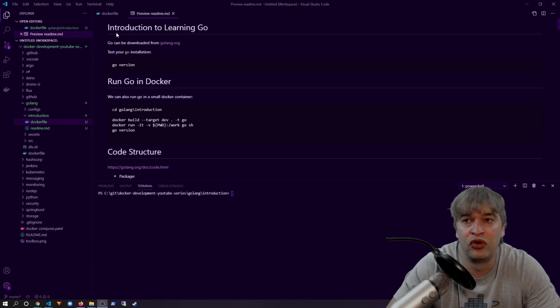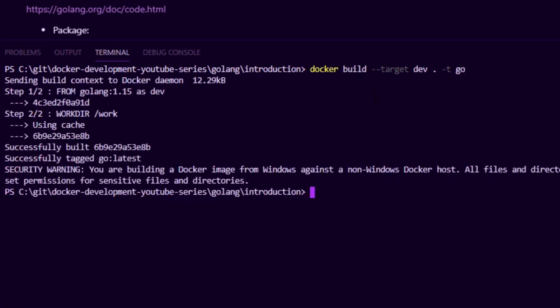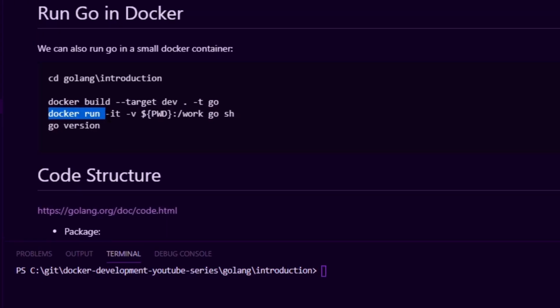Now remember, I have all these instructions in the README. So to go ahead and build this container after I've changed directory, I can say docker build, and I can provide the target dev, and then I say dot because I'm already in that folder. That's the folder where the Dockerfile is located, and then I tag this image as go, and you can tag it as anything you like. So I go ahead and copy that and paste it to the terminal, and that'll build our container image that we'll use as our development environment. And then to run the image, I can say docker run -it because I want an interactive terminal so that I can work inside of the container.